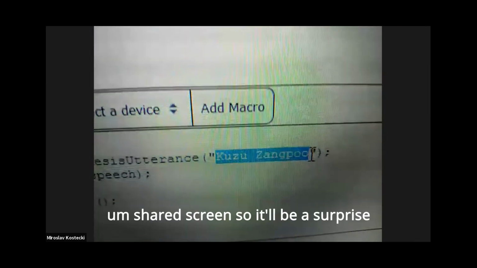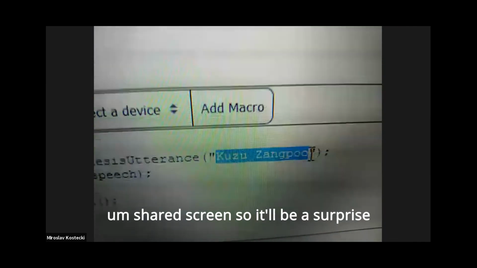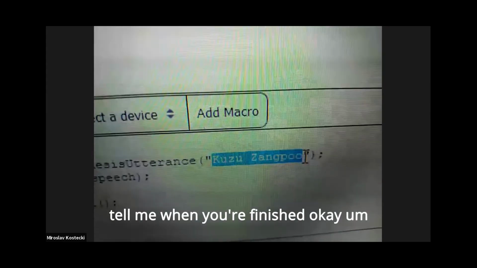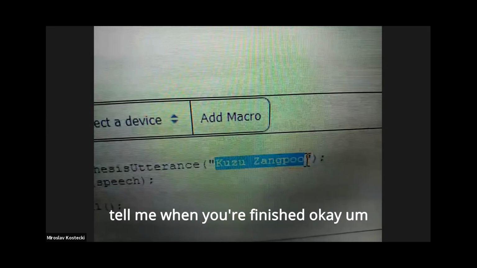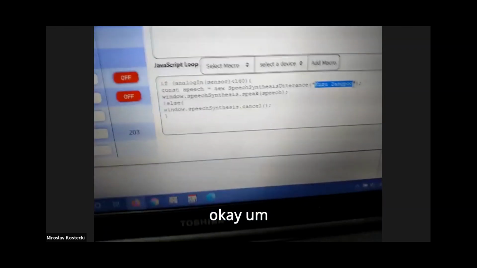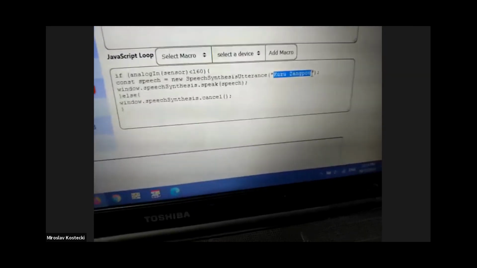Okay, and I won't even take a look at your shared screen, so it'll be a surprise to me. Tell me when you're finished. Okay.